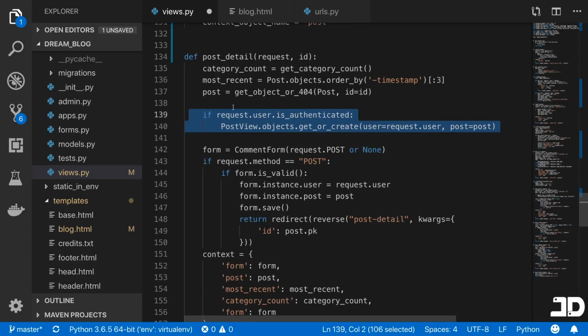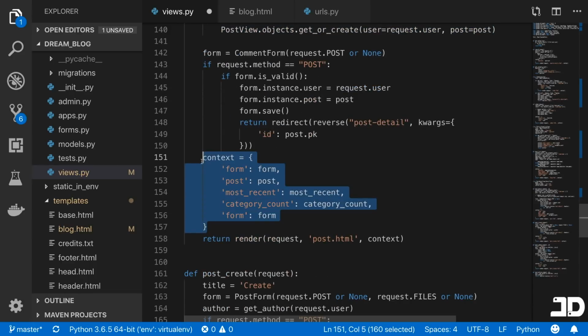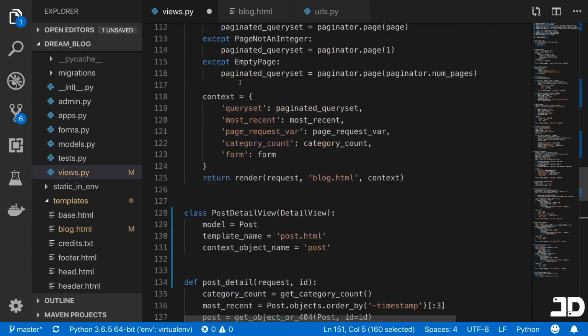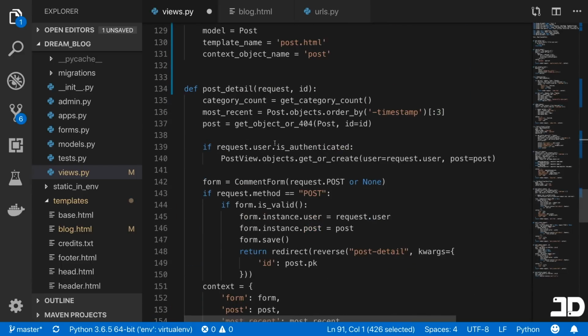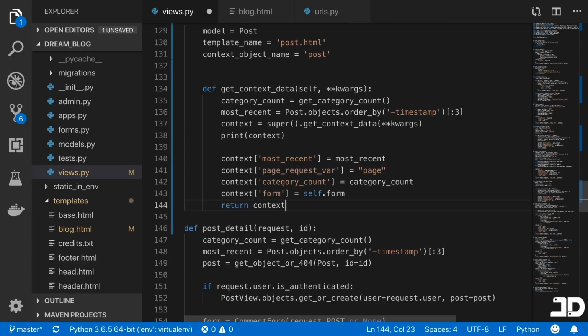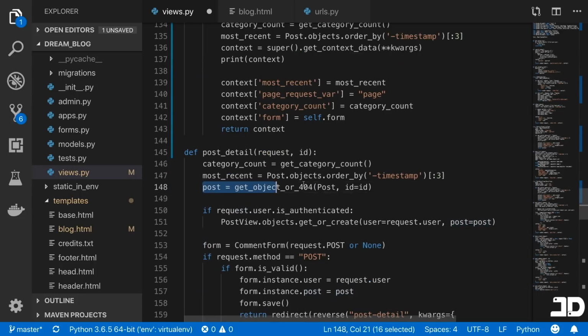And we also have in the get request, if the request.user is authenticated, then we're creating a view in our view counts. And then we also have context. So we're going to add all the context in the get context data method that we have here, in the same way. And I'm actually just going to copy it.